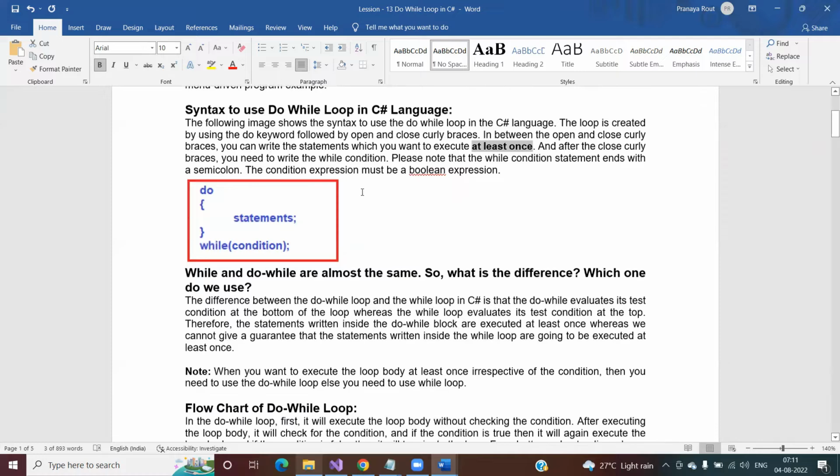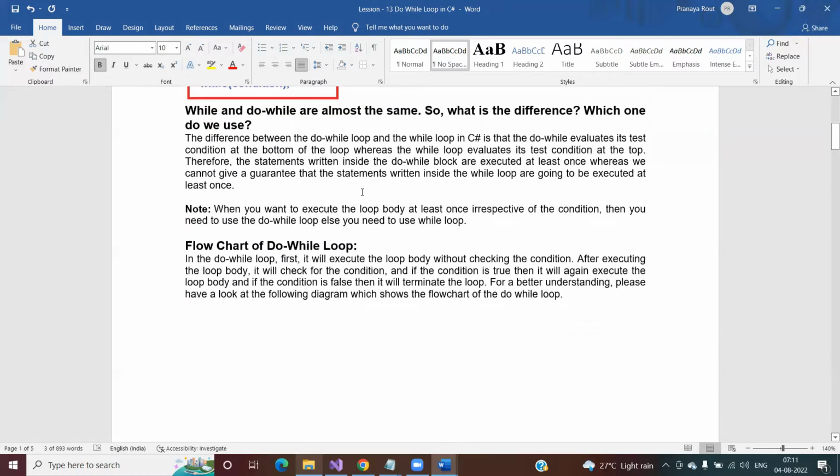Okay. Now you might have one question. Already we have discussed while and do while are almost the same. So what is the difference? Which one do we use? The difference between the do while and while loop in C# is that do while evaluates its test condition at the bottom of the loop, whereas while loop evaluates its test condition at the top.